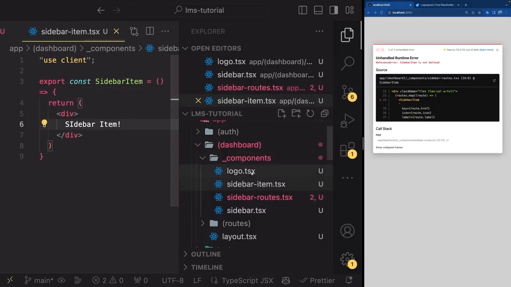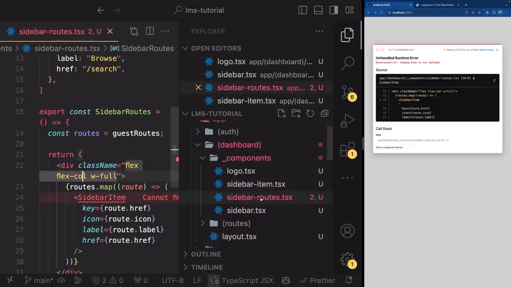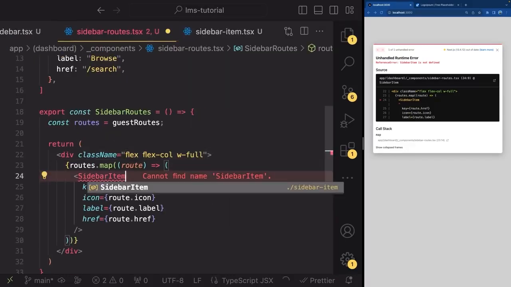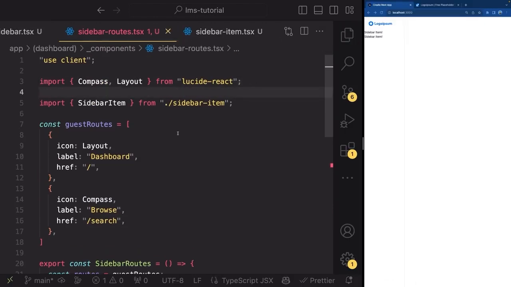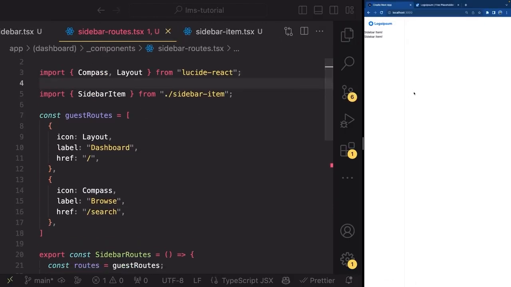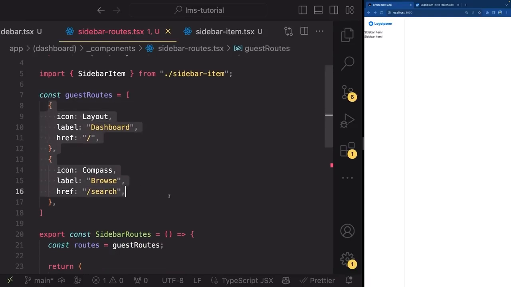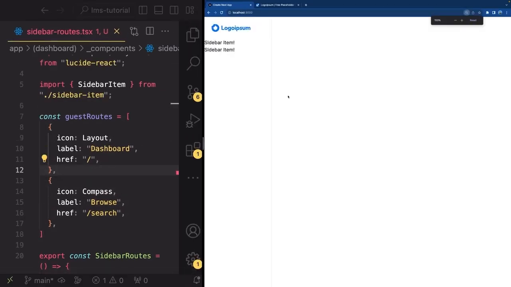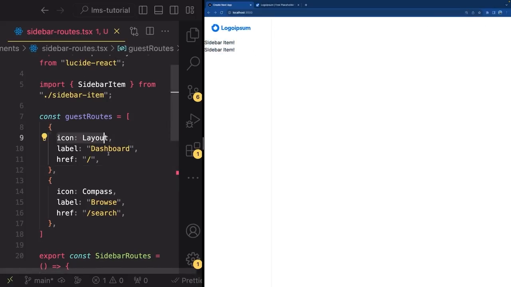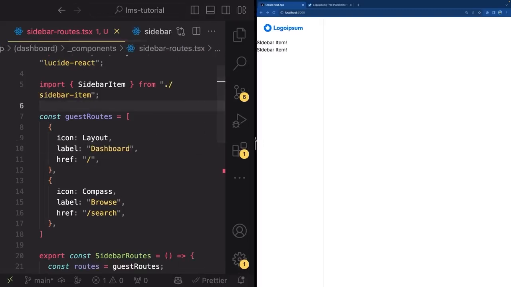Now you can safely go back inside of your sidebar-routes, and you can import the SidebarItem the same way we did with logo and the sidebar routes themselves. Great, and now you can see, since I have two objects inside of this array, what is rendered is sidebar item 2 times. So now we're going to style this sidebar item, and we're going to use these individual icons of each route as well as their label. Great. So let's do that now.